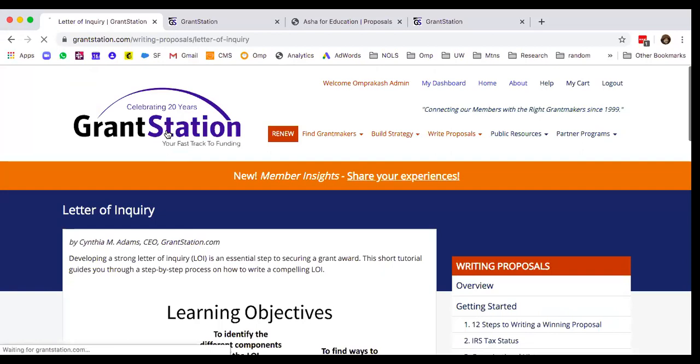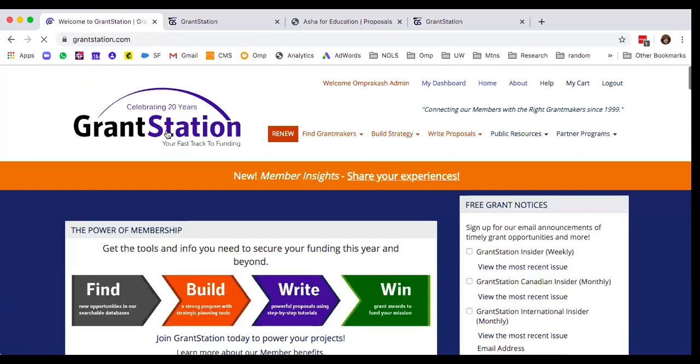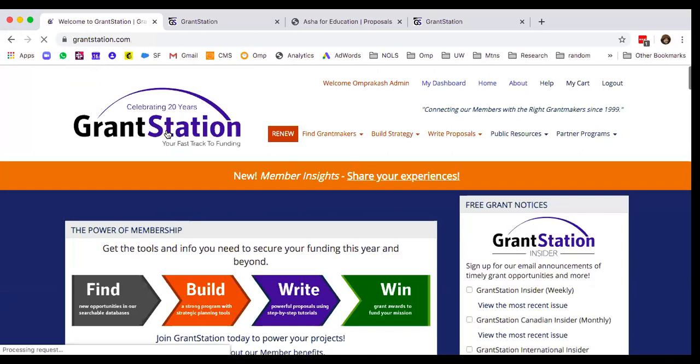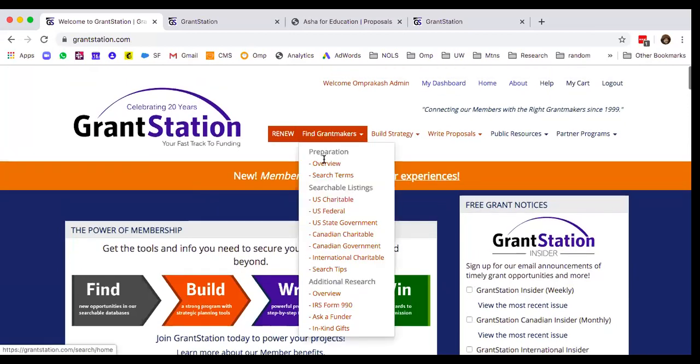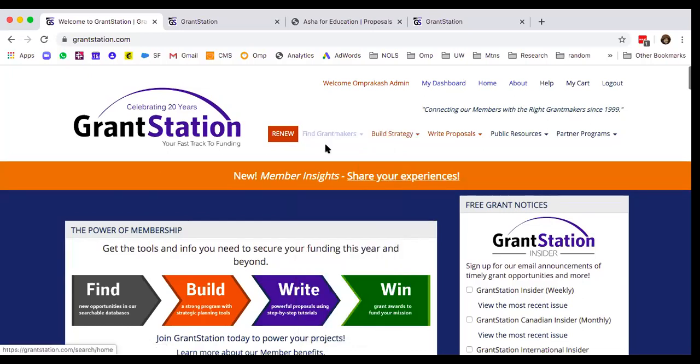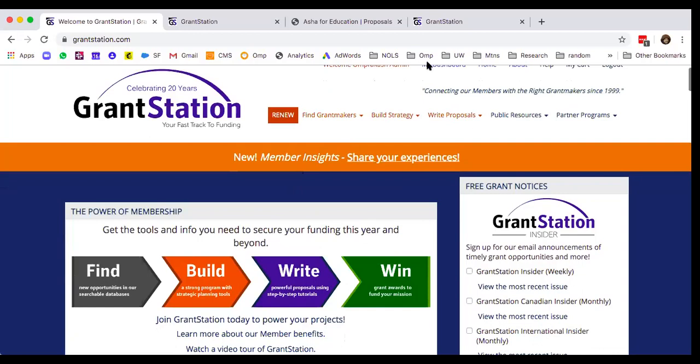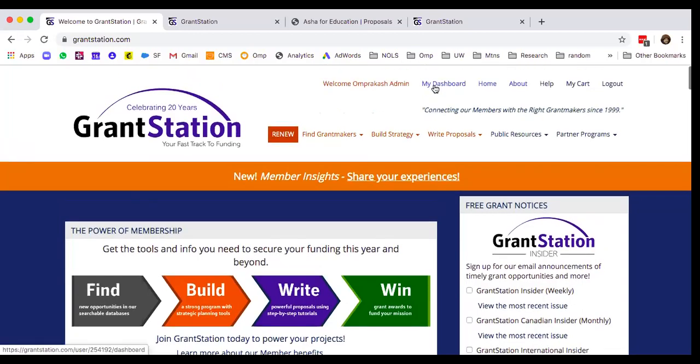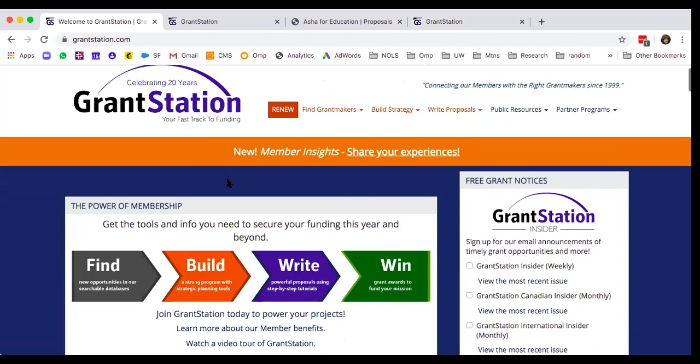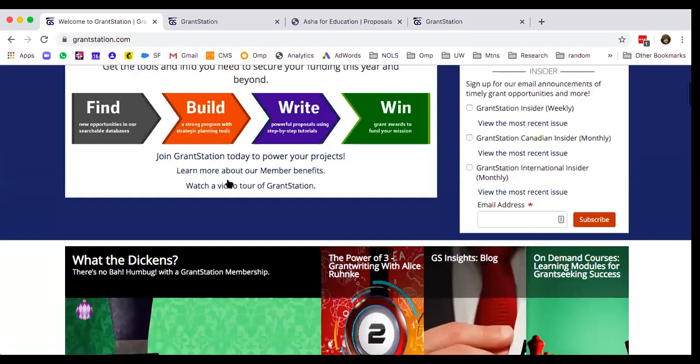Once again, just to review everything quickly, send me an email and I will provide the password to you. Once you have the password, we do ask that you do not share it with anyone else outside of your organization. But within your organization, you can log in. You can find grant makers by using their search database. You can then save those grant makers to your dashboard. And then within your dashboard, you can associate grant makers with different projects and build a broader plan.